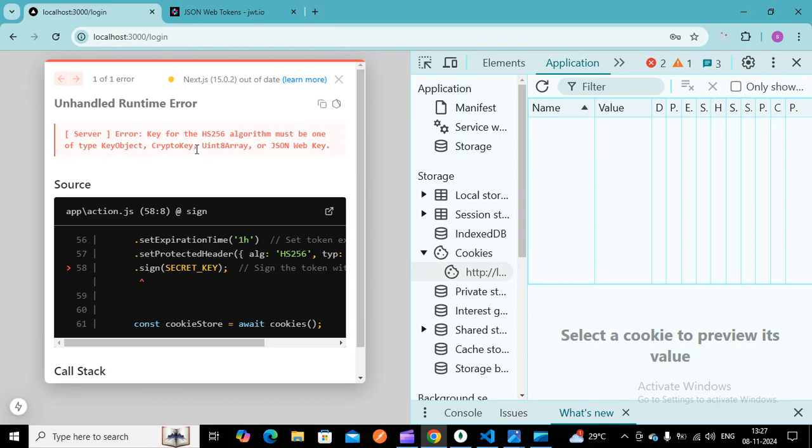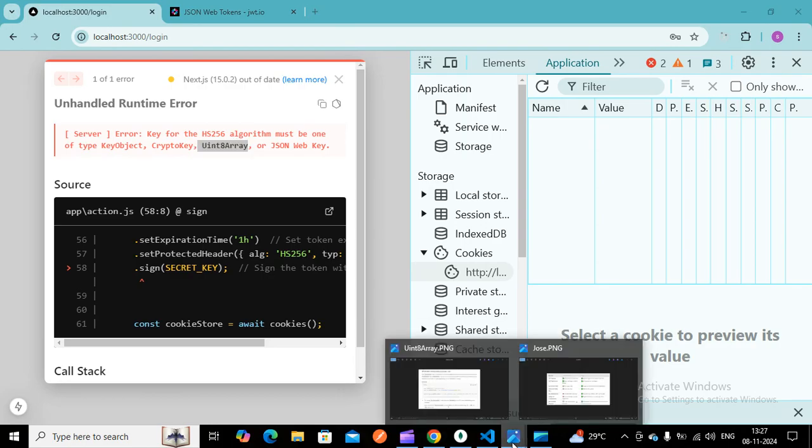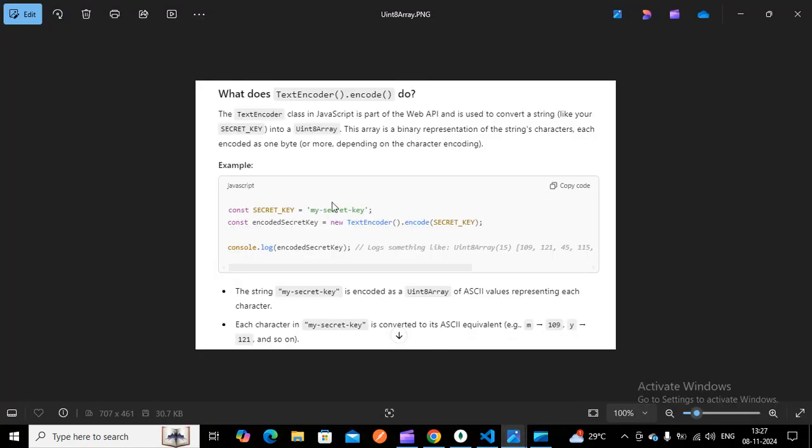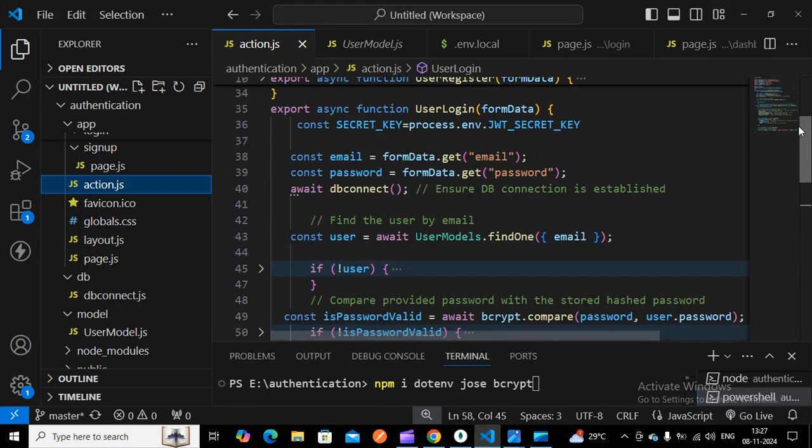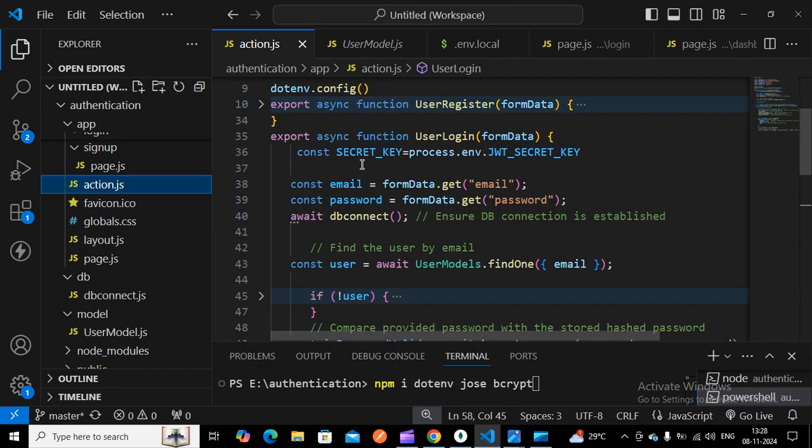So I'm going to use uint8 array. Here you can see the uint8 array. Whatever secret key I have, I have to encode it and store it in this variable. This is actually the ASCII value. It's encoded as the ASCII value, so I have to store it in an encoded secret key. So for that, I have to encode this secret key.